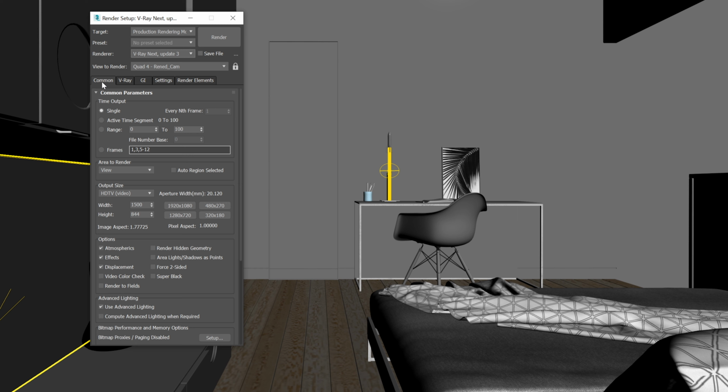Now the first thing you're going to see is the common tab in here, which has the common options. There's not many things you need to change in here, but let's start explaining one by one. Now the first thing in here, the time output.